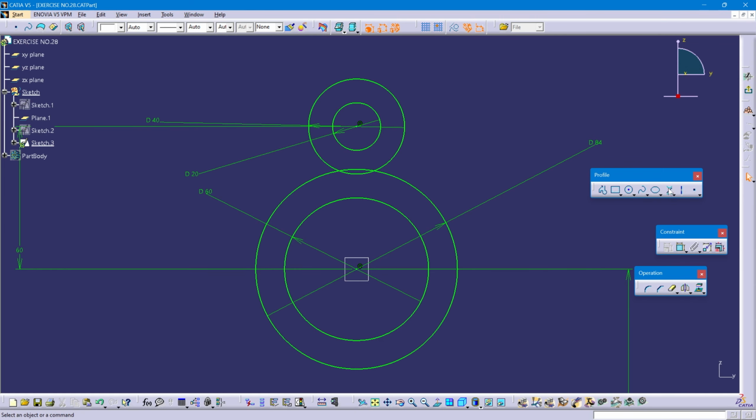Select by tangent line in line command. Select this top circle and this circle. Again select this tangent line, circle and this circle. It creates a tangent line. Select with trim option. Trim these circles.